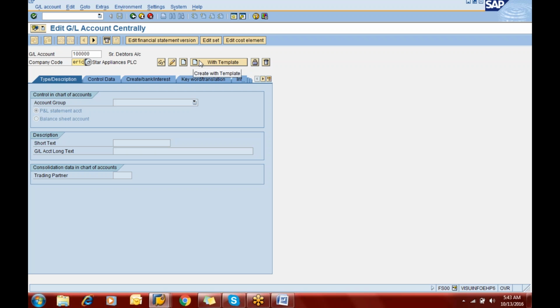Then this is the build template button. So we can create a GL similar to the system's, taking the reference of that particular GL. In that case, we need to maintain only the minimum information. Why the rest? Because the rest of the information will be copied by the system automatically from that reference GL. How to create a GL with the help of this build template button, we will also see.